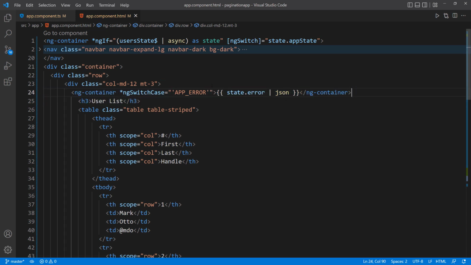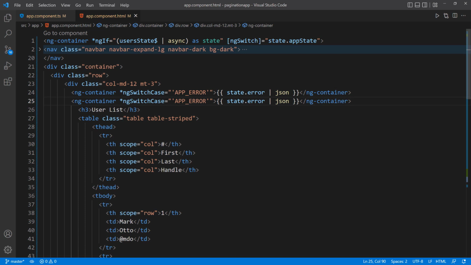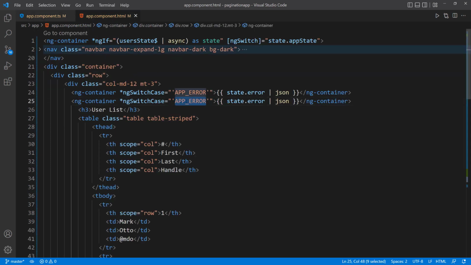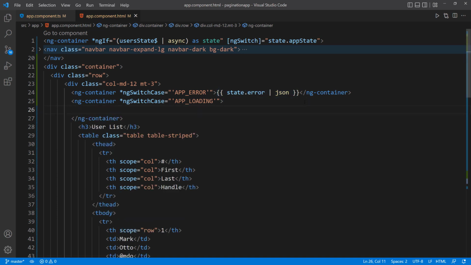And then I'm gonna put the second case. The second case is when the app is loading. So let's copy this name and paste it in here. Now it would be nice to show some kind of loading spinner or something whenever the app is loading, right? That would make complete sense. So that's what we're gonna do here.